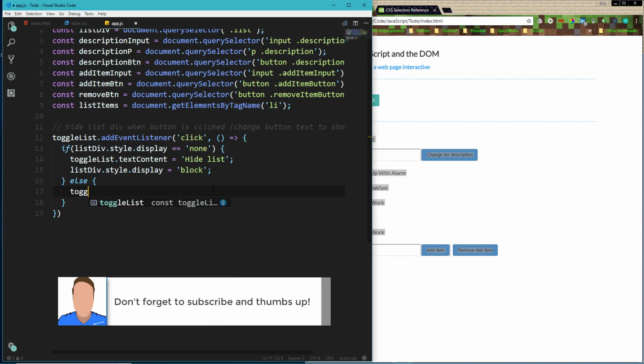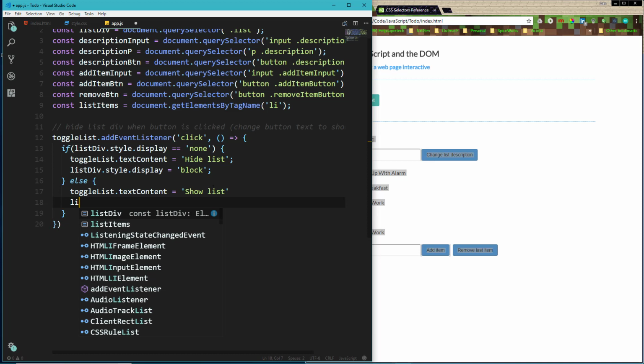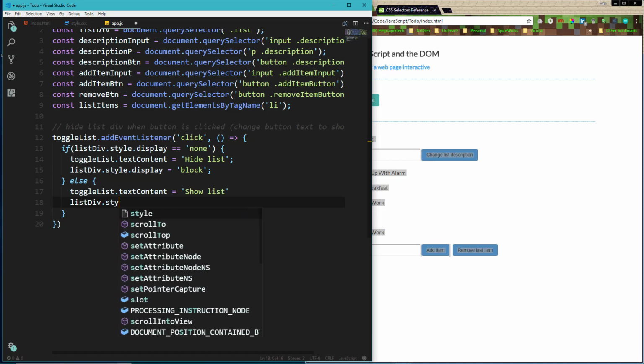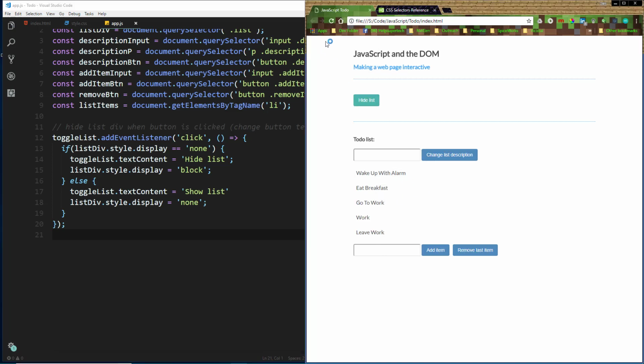Else, the toggle list text content show list, and then list div dot style dot display equals none. Let's test it. Save that. Come over here and refresh.